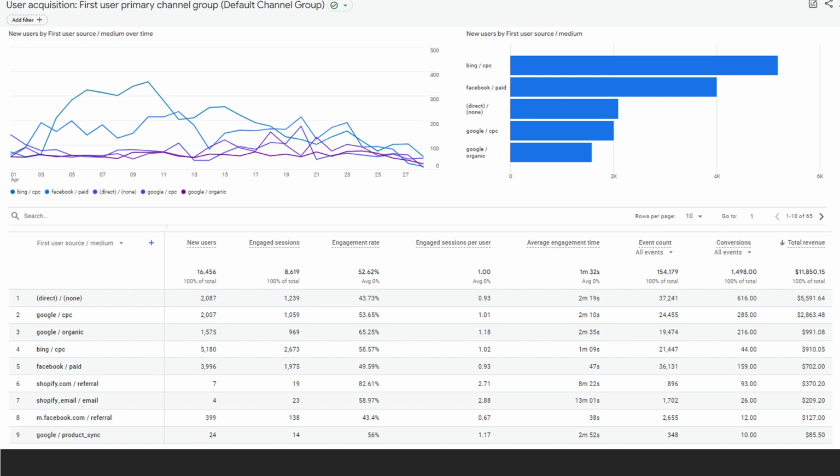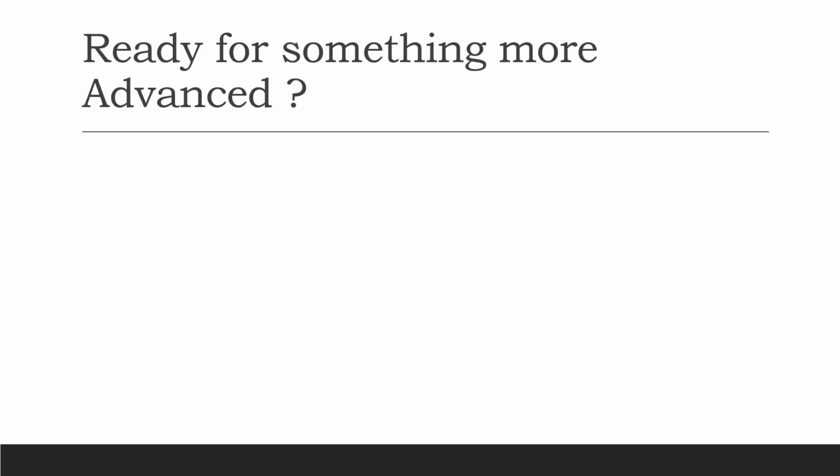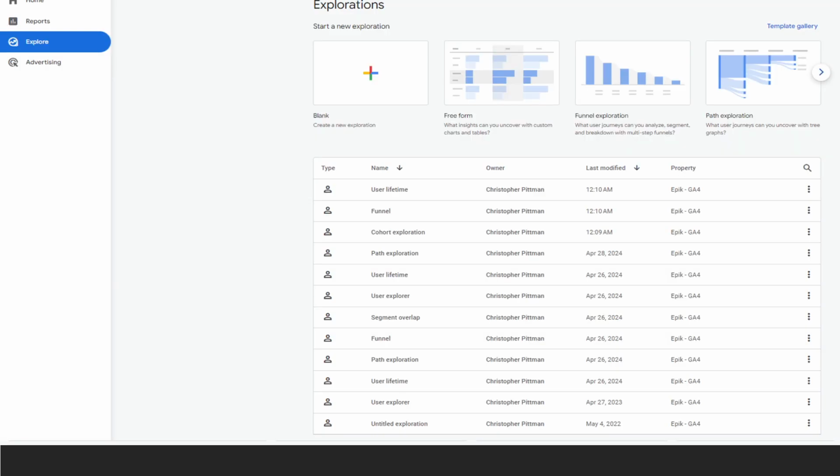Okay, so with that toggled, we can now see that direct traffic has driven $5,591 in revenue for us, and Google Pay per click has driven 2,000 new users, and total revenue from those 2,000 new users has been $2,863. So that's how you would use the Google user acquisition report.